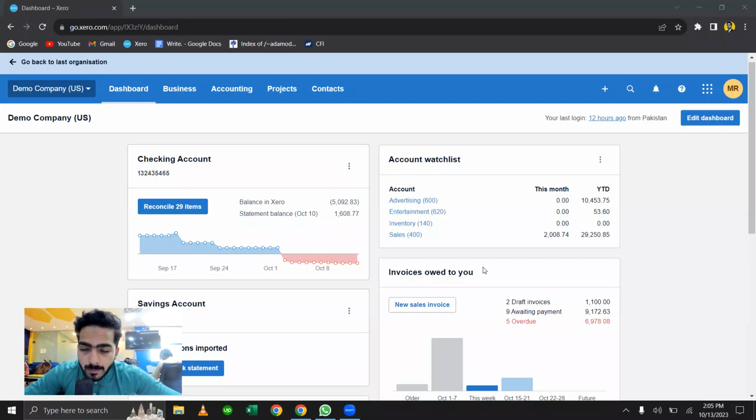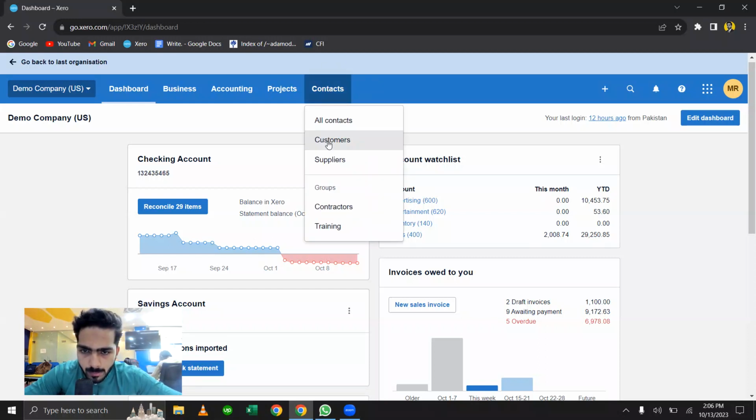How to add customers in Xero. So first of all, you have to log into your Xero account and you can head over to the contact section right above here. Click on contacts and you can see there, click on the customers right there.